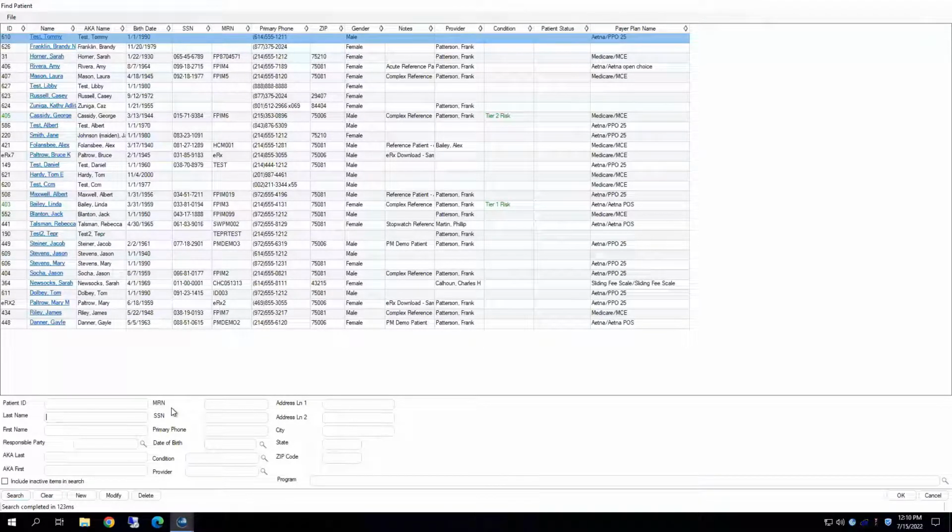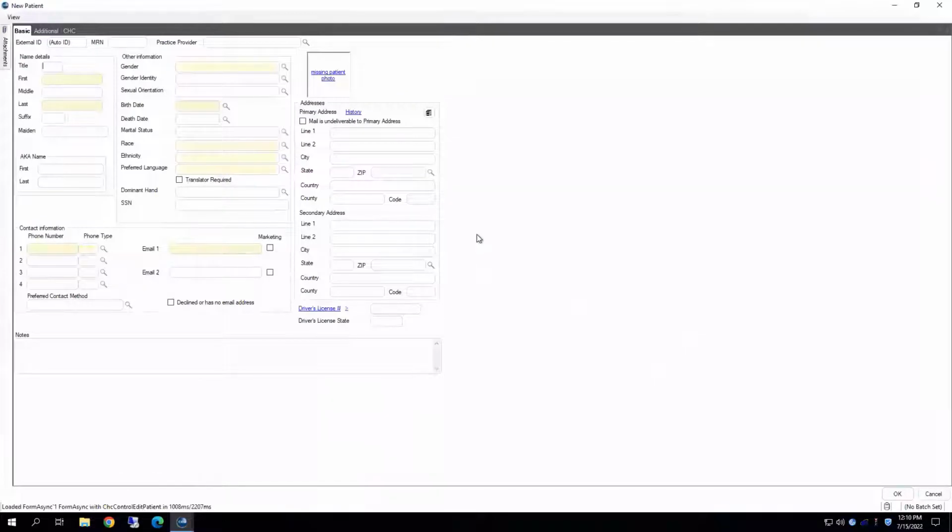So the question here: how can I schedule a new patient who does not exist in my database without getting out of this appointment window? You need to click on new. And whenever you get hold of the workflow, you can see that the pages are similar. The workflow is very smooth.